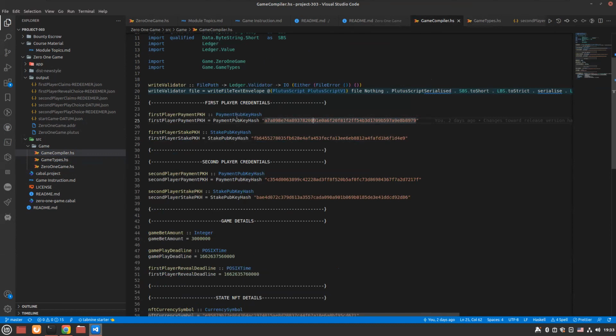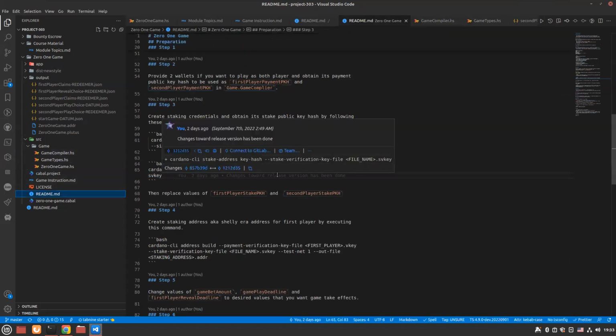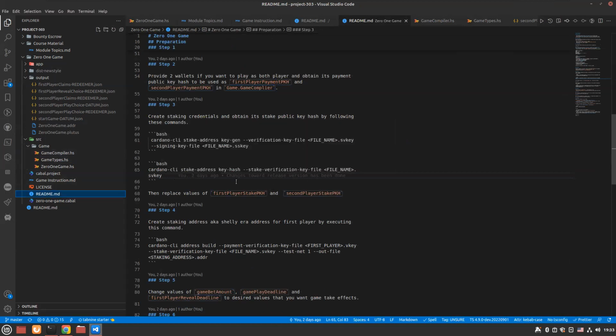And the payment pub key hash you will get from the normal verification key, the normal VK, but the staking pub key hash you will get with this command, which again is not exactly the same. Just cardano-cli address key-hash and the verification key file, you will end up with.